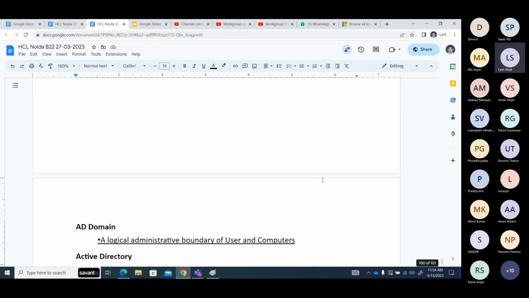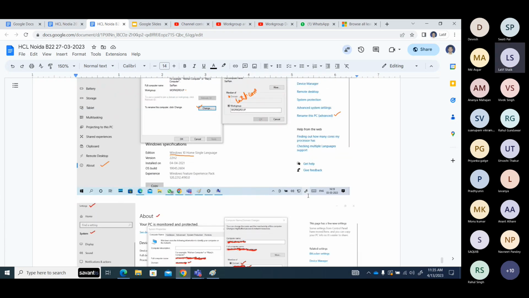I think you all got an idea about what a domain and workgroup are. If you are in a workgroup, no one can force some group policy kind of stuff. No resources are allocated automatically from outside. It's like a server and serverless type.